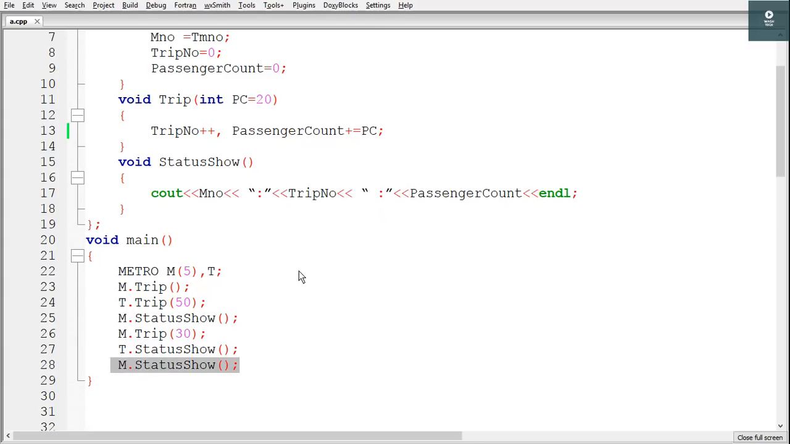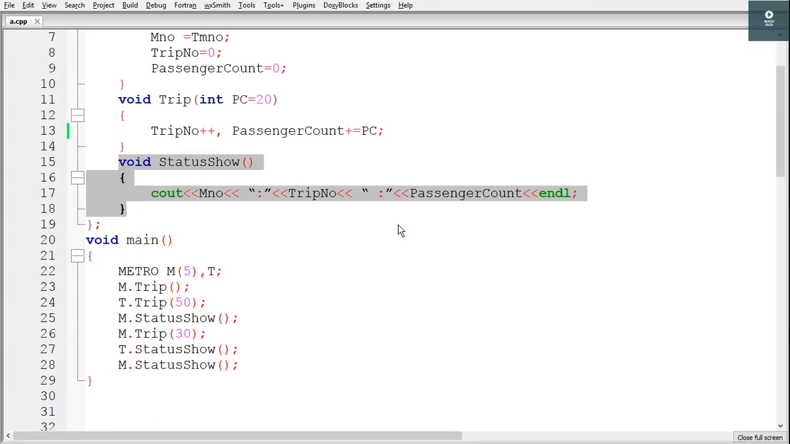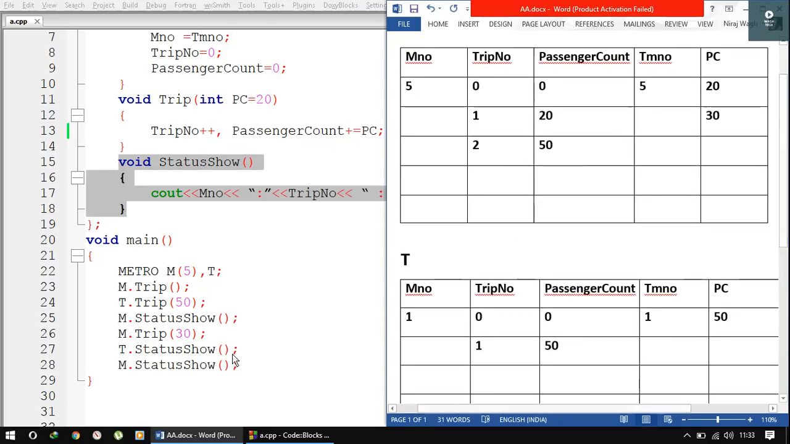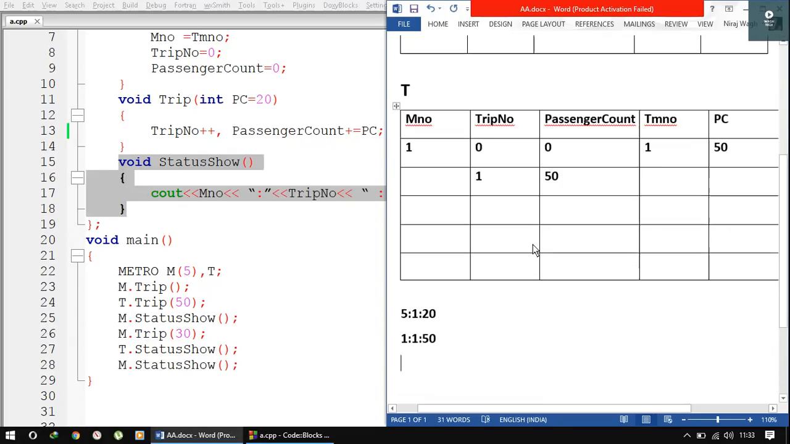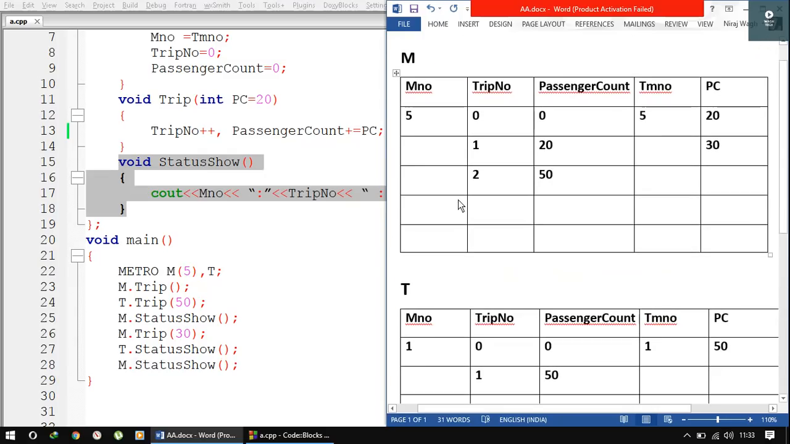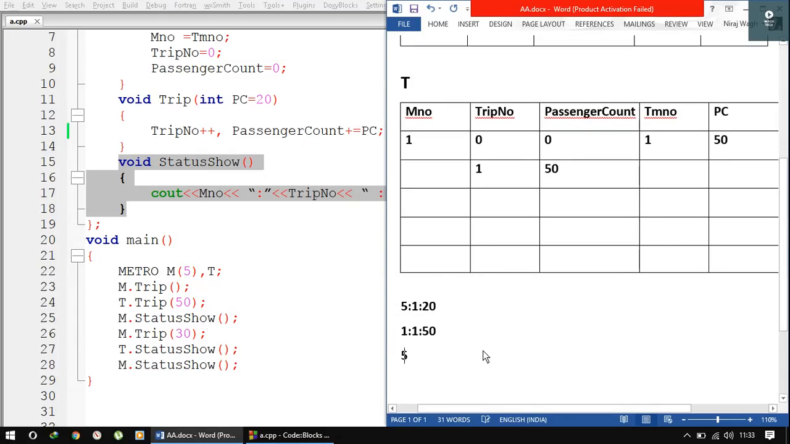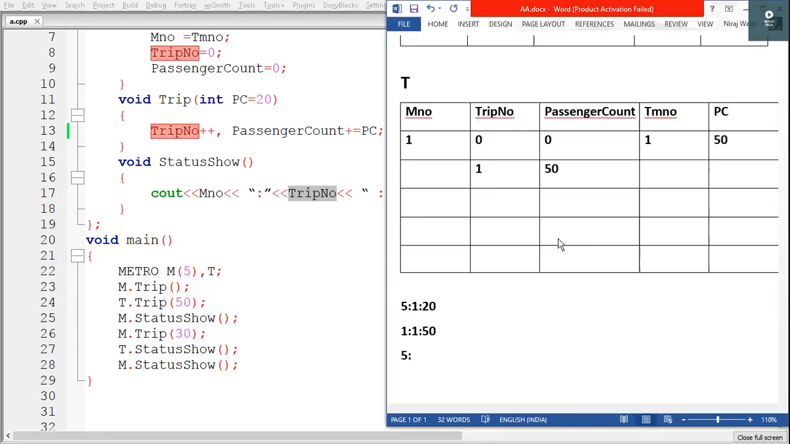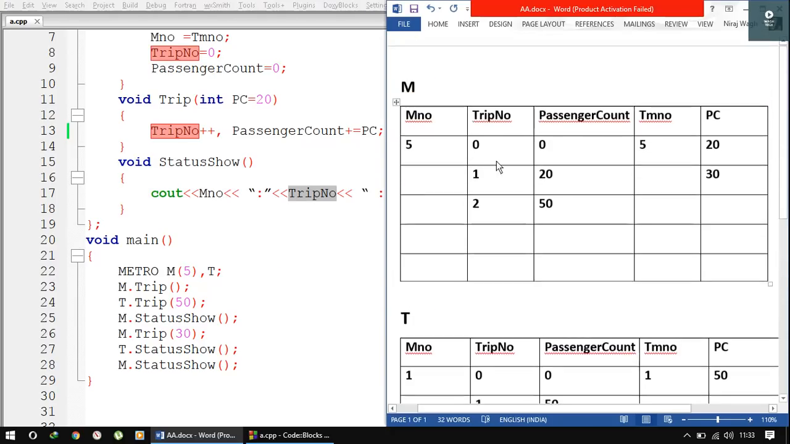That is this function of m is called. So we'll use these values. Now inside this again we have the same thing, that is we have output as mn number, so I'll write mn number of this m is 5, so I'll write 5 here. Then we have a colon. Then we have trip number, and trip number of m is 2, so I'll write 2 here.